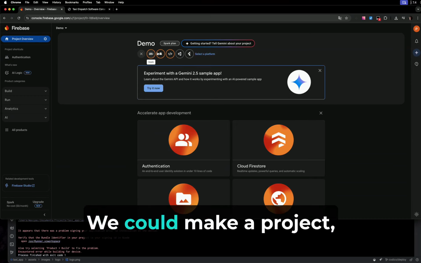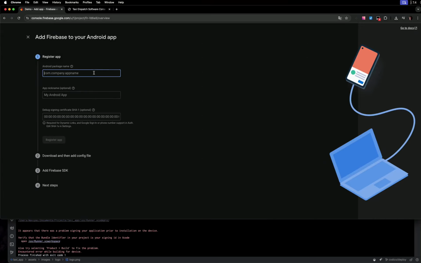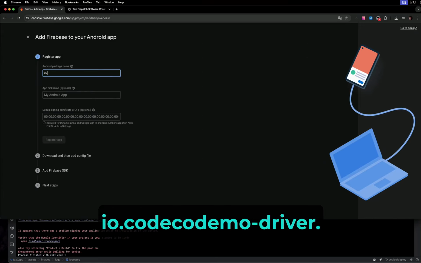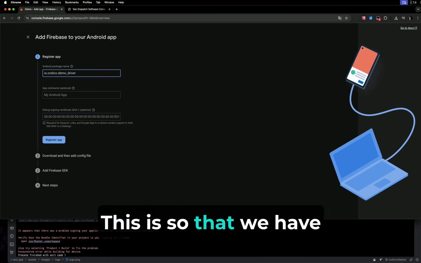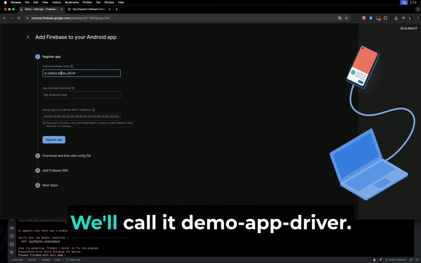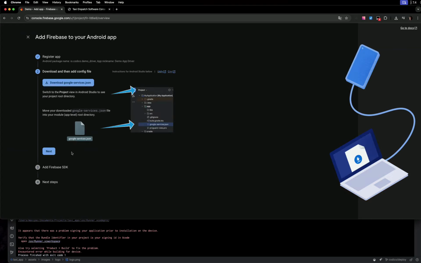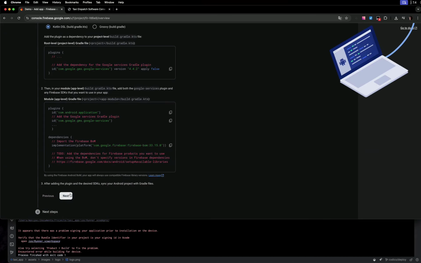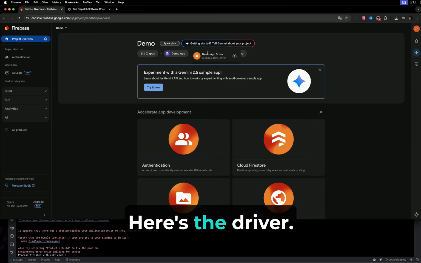Now, besides the demo, we need to create another app, which we'll name io.codico.driver. This is so that we have an app for drivers. We'll call it Demo App Driver. In principle, everything is the same. Here's the driver.